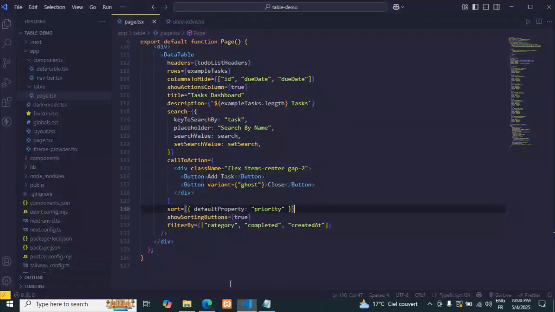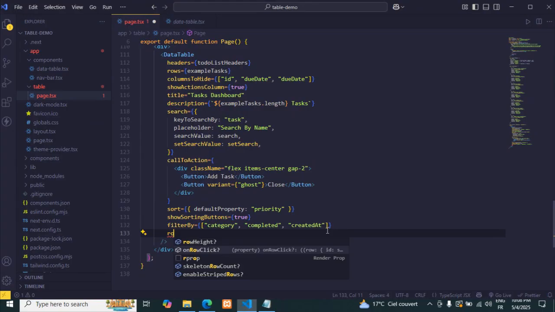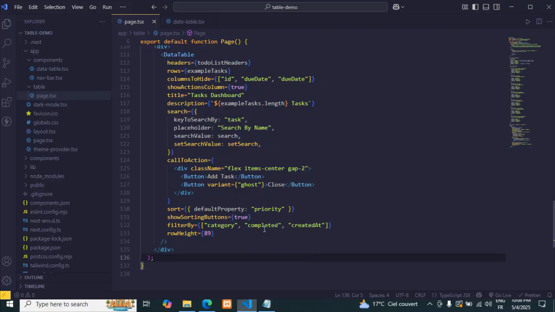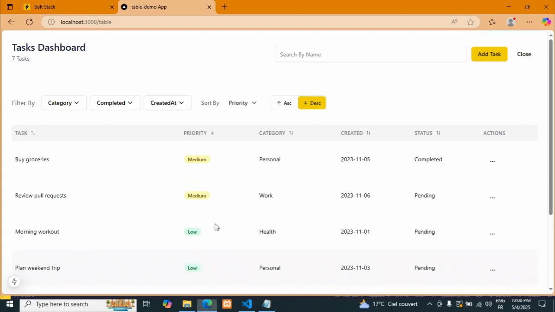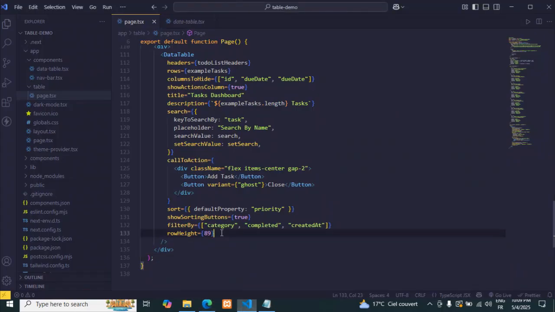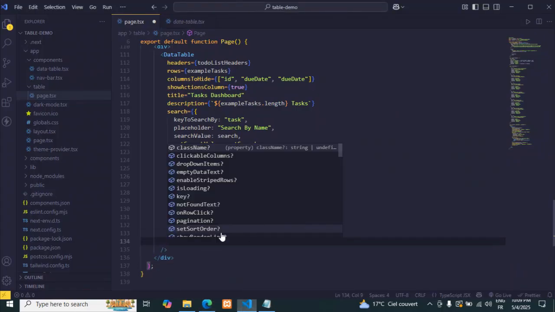And I'm going to show you another thing, how to be able to add the rows. So all you have to do is enable, I think we can change the height of the rows. So I can do 89 pixels, for example, and reload the page. So as you can see, the row height changed.